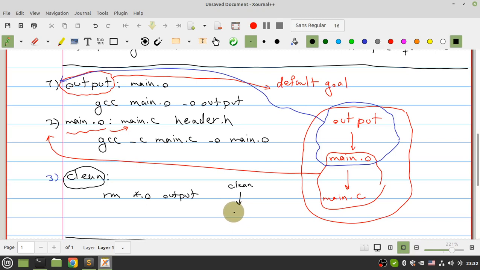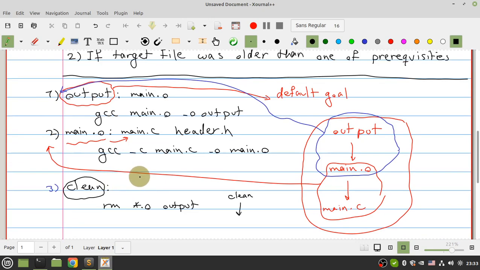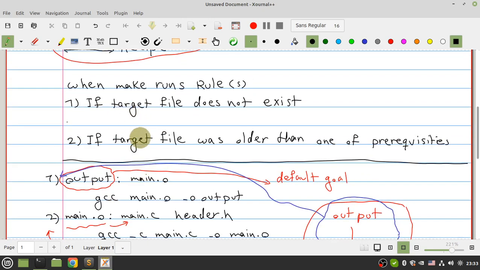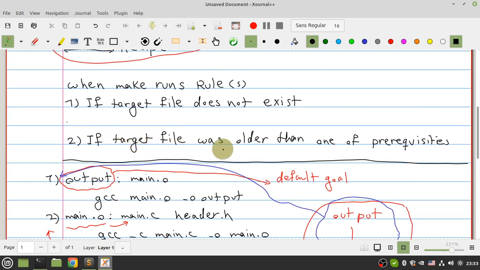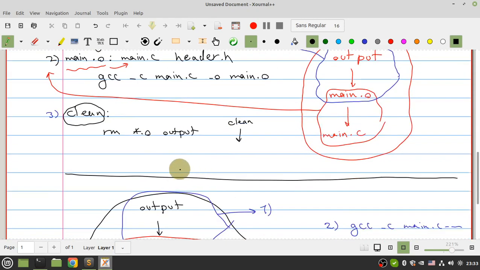prerequisites. As you can see, make doesn't depend on any prerequisites. So clean is not a file and clean is not older than one of its prerequisites. So how can I run clean?